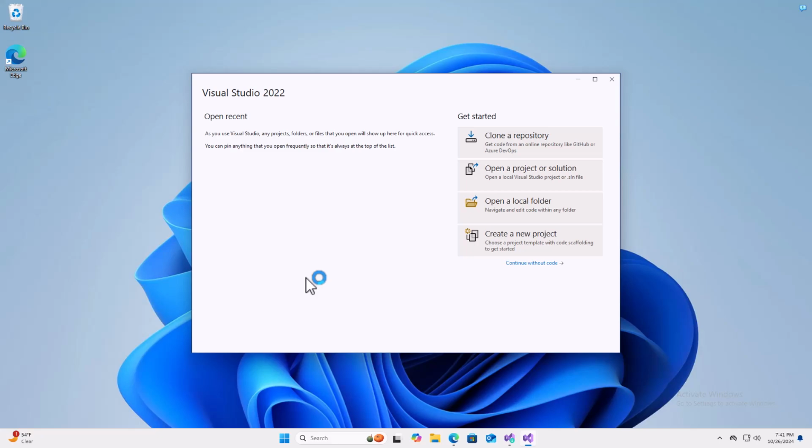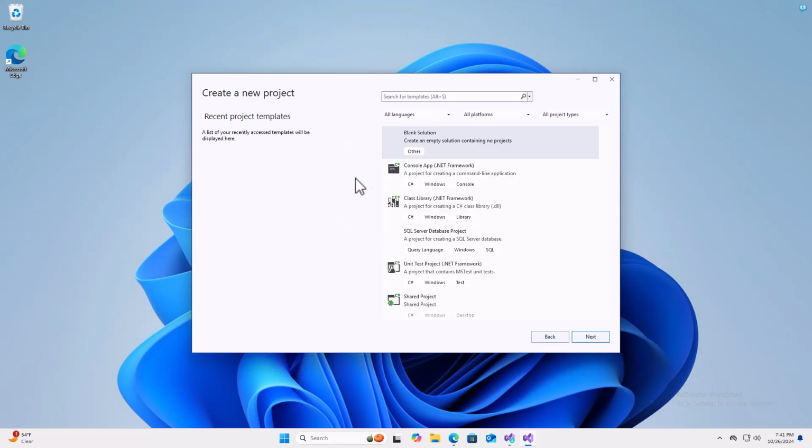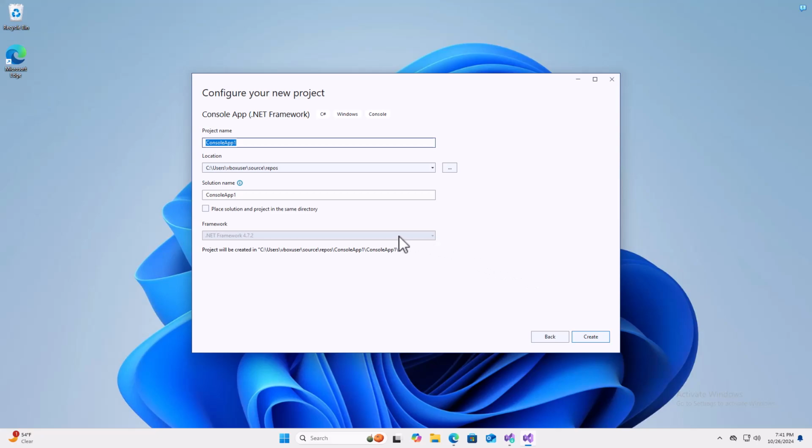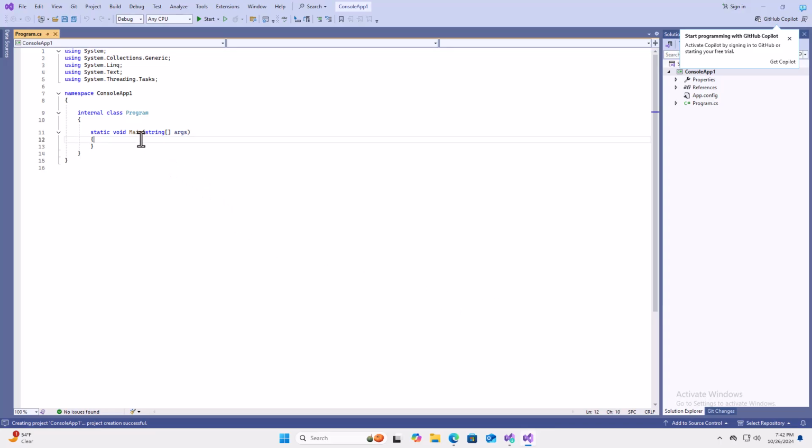We can create a new project. I want to click on Create a New Project. Select Console App and click on the Next button. Now we can enter in the project name. I'm just going to leave it as Console App 1. And in fact, I think I'll just leave all of the default settings. Now just click on the Create button. And there you go, we're officially in Visual Studio and ready to start programming.